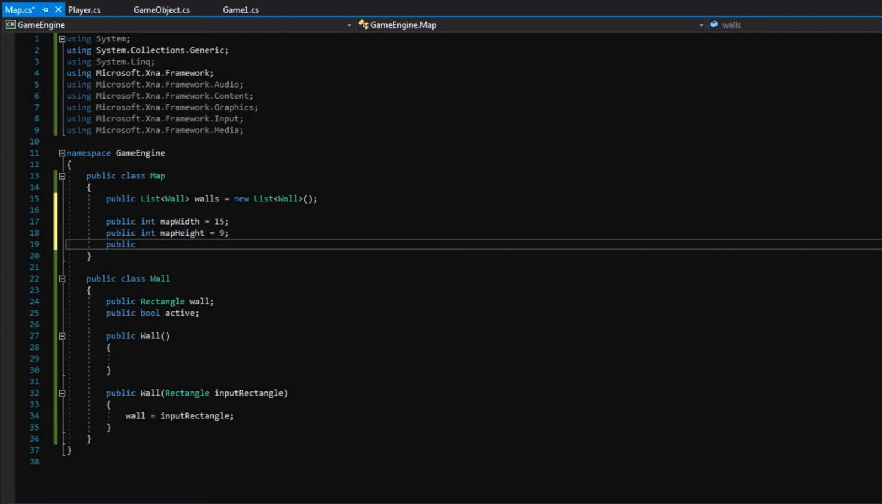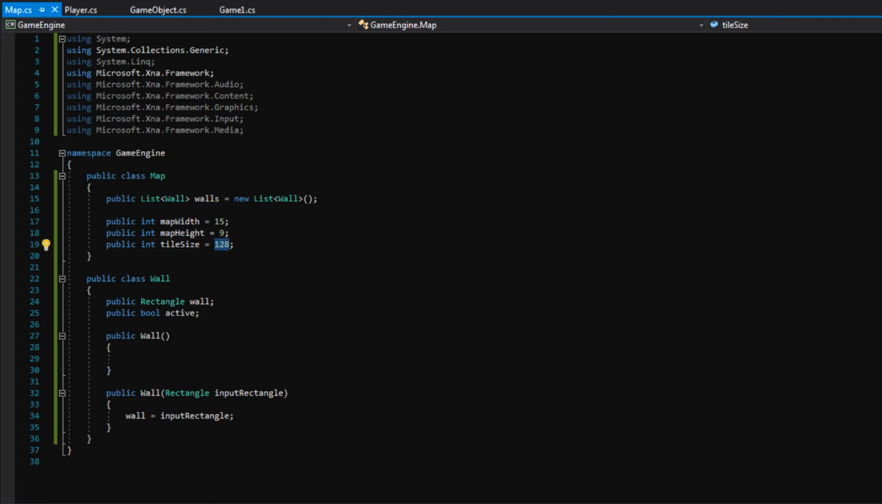And then finally, we need to define a tile size, and this is how big each grid on our map will be. So when I say the map width is 15, that's 15 tiles wide. And when I say the map height is 9, that's 9 tiles tall. So how big is each tile? I'm going to say each tile is 128 by 128 pixels. So 128 will be applied to the width and the height. In a lot of 2D games, you'll see 128 by 128 as a common tile size for the maps.